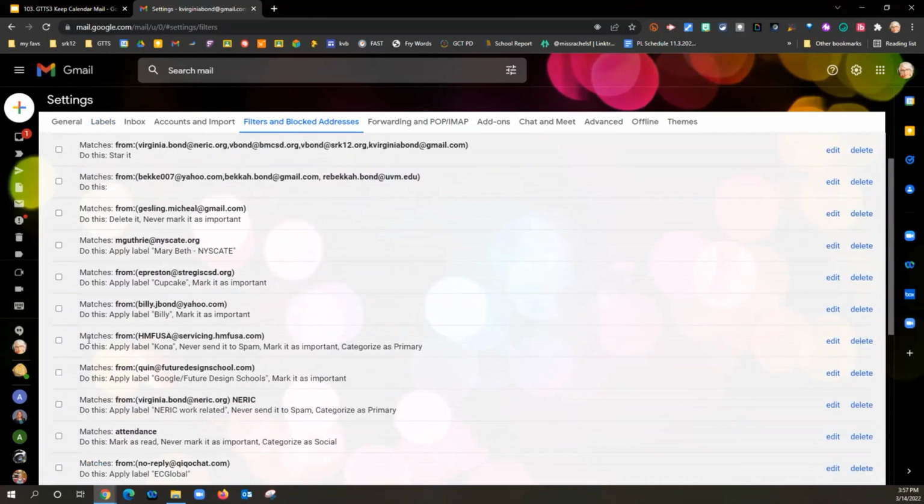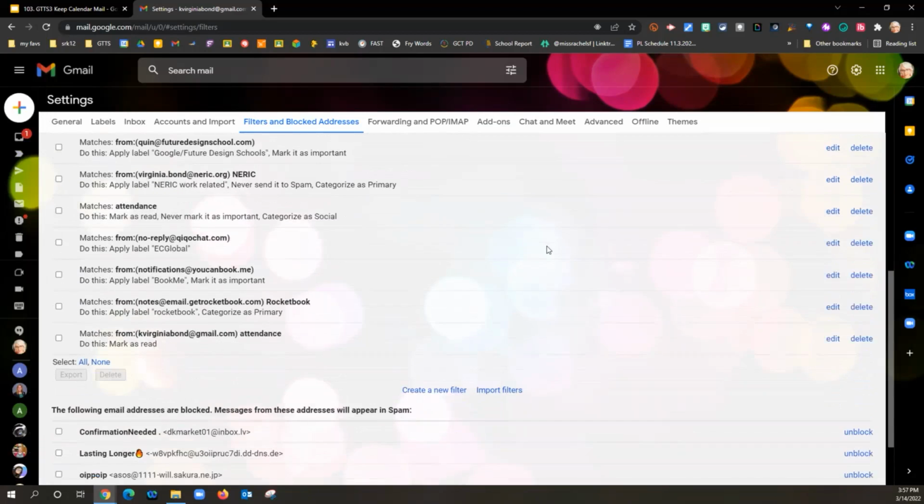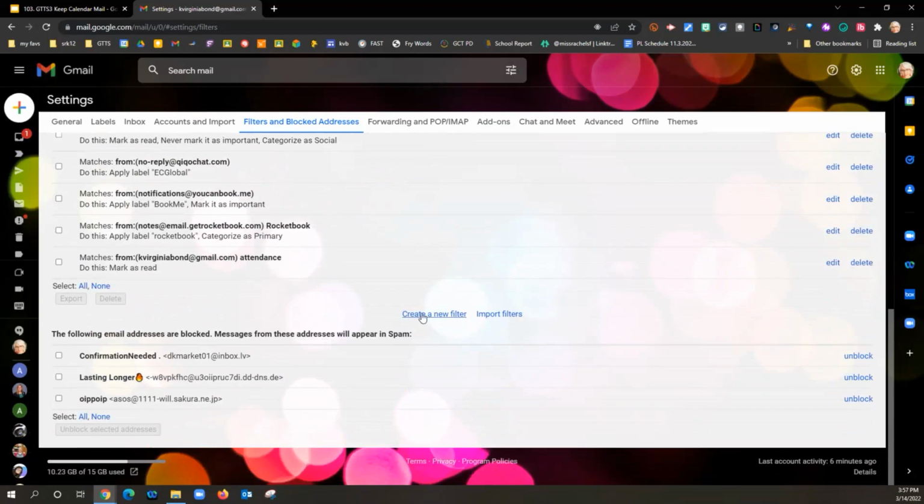So here's an example. I've created a rule from my Google that when anything comes in from HMF USA, that's my Kona, my car, it labels it my Kona. It never sends the email to spam. It marks it as important and it puts it in my primary email, right? How do I do that? I come down here and create a new filter.